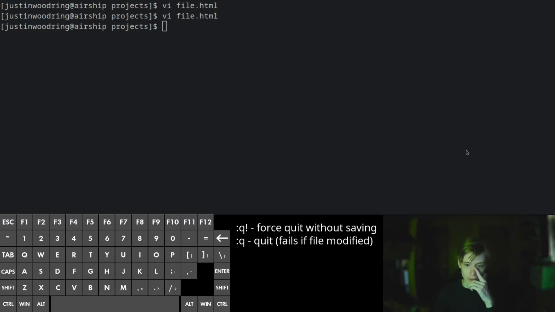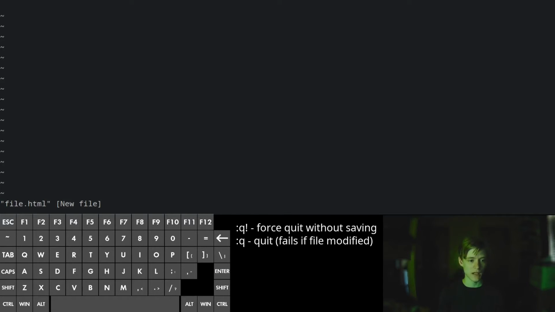We've got the force quit, and we've got the normal quit. But if you modify the file, normal quit won't work. So keep force quit in mind. Now we're going to go back in, and again, the file didn't save, so we're fine.